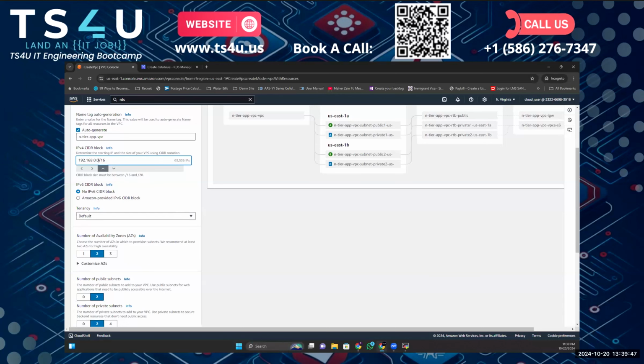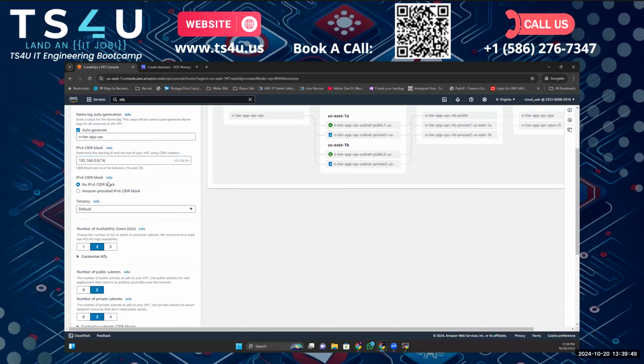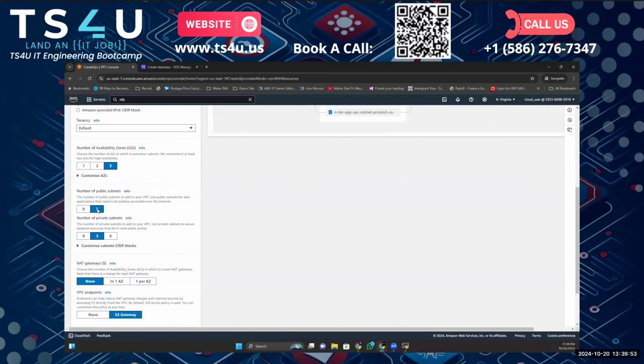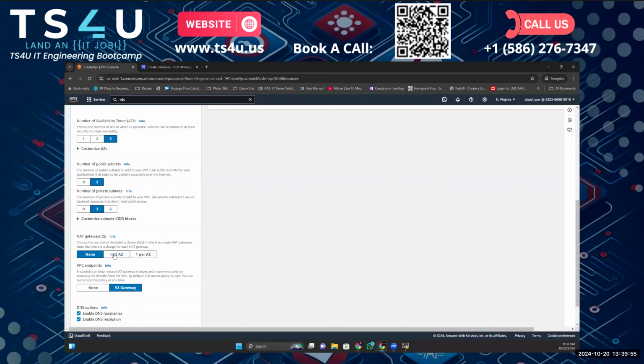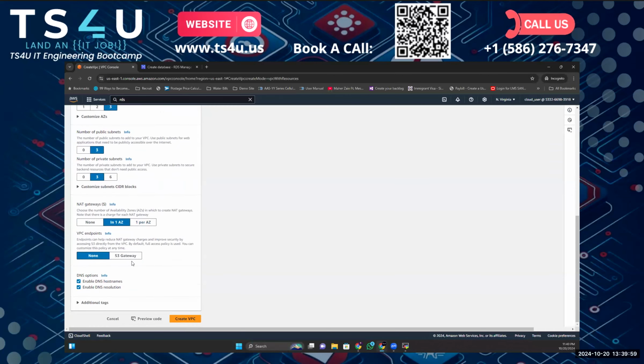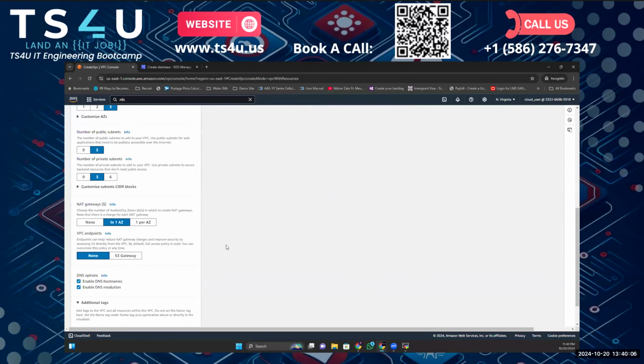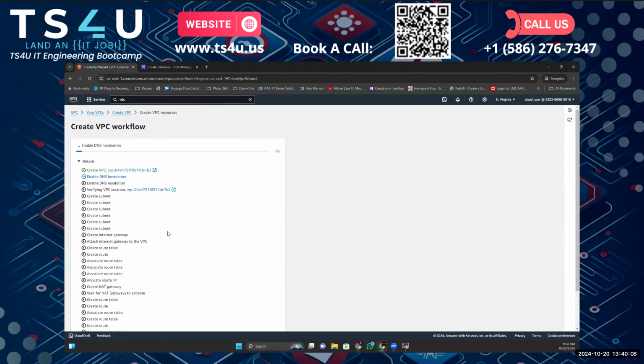Then IPv4, I don't need any IPv6. Then number of availability zones 3, public subnets 3. The NAT gateway I want in every availability zone. I don't need any VPC endpoints. Okay, after that just create the VPC.